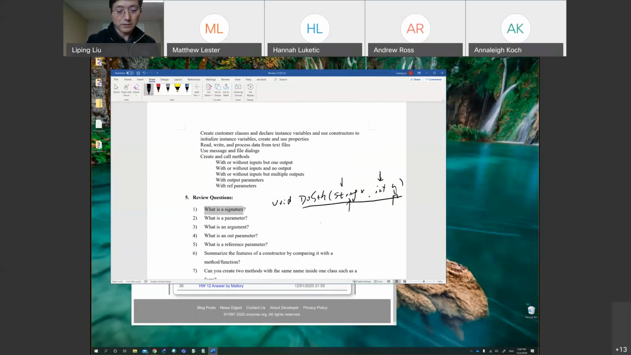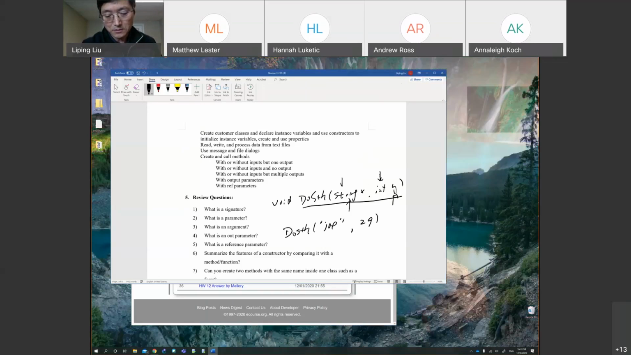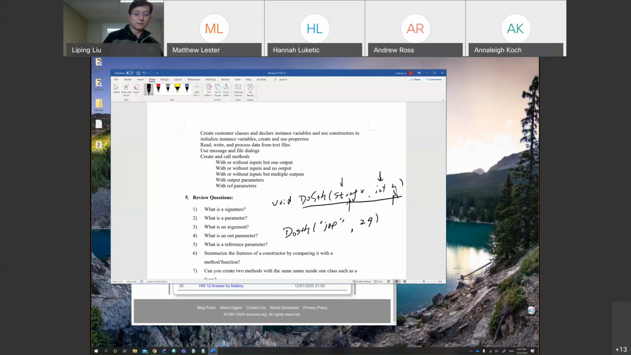And then arguments. If I'm going to call this function, I would say do something like that. And then I need to provide data to this, right? For example, the first piece of data is say Joe. The second piece of data is something like 29. So those will be called arguments. When you call this function, the data you provide to the parameters will be called arguments. And then out parameters, reference parameters.